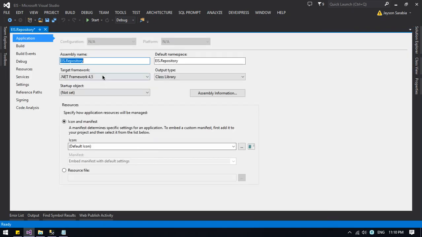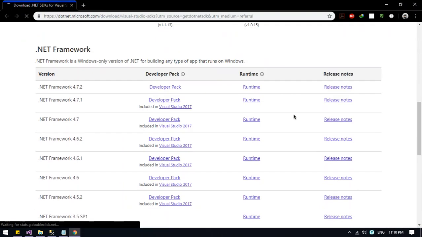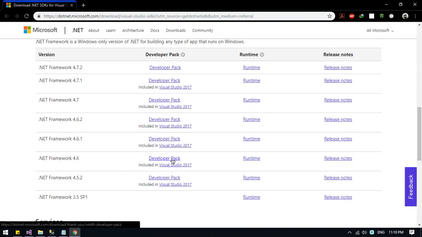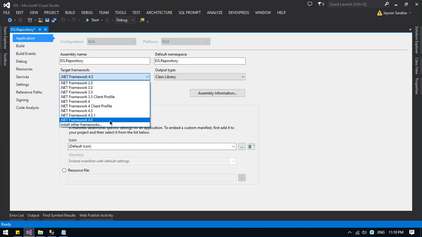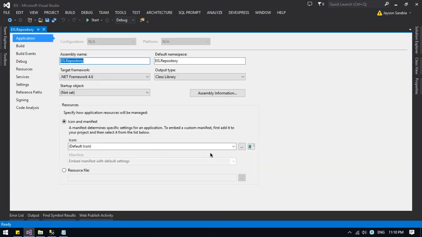So in properties, the target framework is 4.5, so you will just select 4.6. Now what if you do not have 4.6 here, you only have 4.5? So you click install other frameworks, and you will be directed to this link. You just go below to the .NET Framework 4.6 developer pack, right click, download, and then install, and restart your Microsoft Visual Studio, and then .NET Framework 4.6 will appear here. So you select that one, target framework change, yes, and then you save.